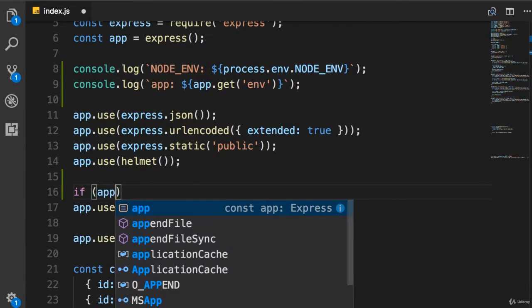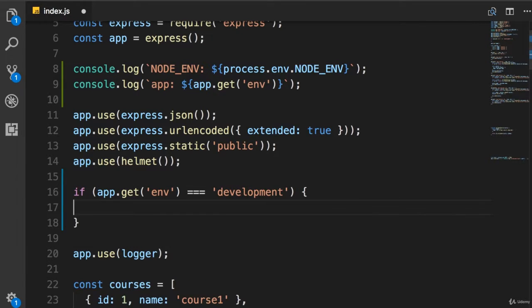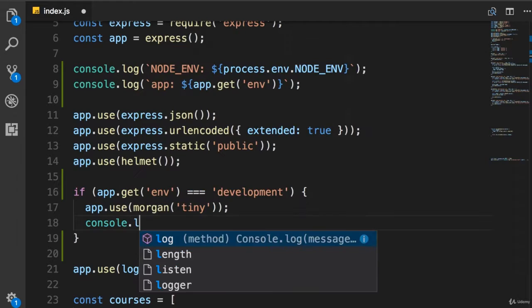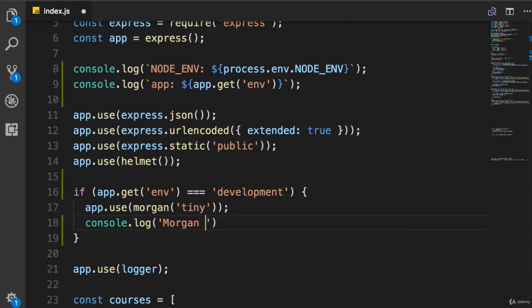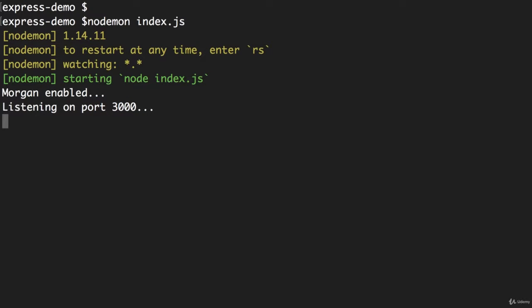If app.get env is development, then we're going to enable Morgan. And also for debugging, I'm going to display something on the console. So Morgan enabled. Okay, now let's delete these two lines. We don't need them anymore. Back in the terminal, because this is my development machine, you can see Morgan is enabled.